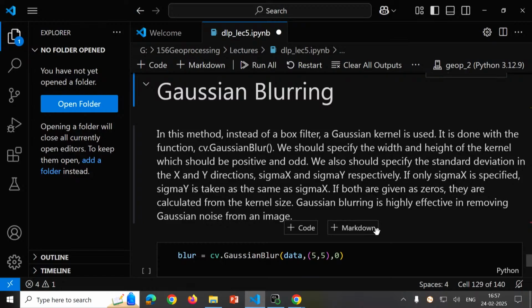So we should specify the width and height of the kernel, which should be positive and odd, right? So in the case of a normal kernel also, the size of the kernel should be odd. We should also specify the standard deviation in the x and y directions, sigma x and sigma y respectively. If only sigma x is specified, sigma y is taken as the same as sigma x. If both are given as 0, they are calculated from the kernel size. So Gaussian blurring is highly effective in removing noise. If your image contains Gaussian noise, then you can use the Gaussian blurring technique for removing Gaussian noise from your image, right?